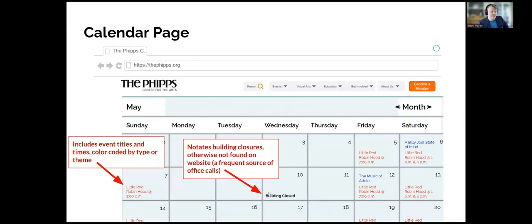We could also here notate building closures, which we currently do not have a place for on the website whatsoever. This is a frequent source of calls to our office to figure out, hey, are you going to be open on July 5th, on July 3rd, the days around holidays, that kind of thing. So here we'd be able to make it very clear for people who go to the calendar view.